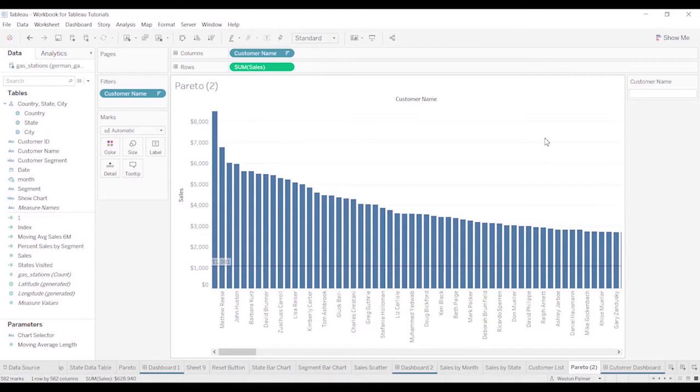This video is going to focus on filters. Hopefully you'll learn some things about how filters work and maybe some options that you didn't know before. I've already got a couple of worksheets created.